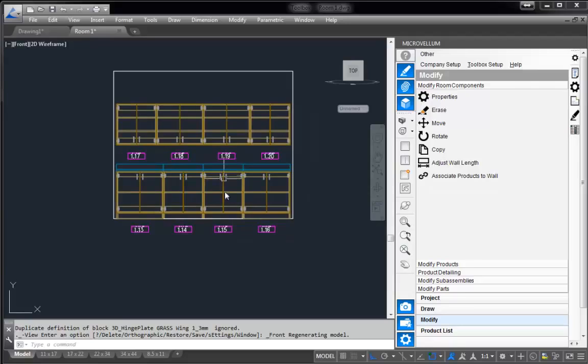So that's a real quick way that we can edit all the products on a wall to adjust their size to make them stretch and grow accordingly. Let's go ahead and just take a look at a few of the simple modifying commands that we have. Let's go back to a top view.